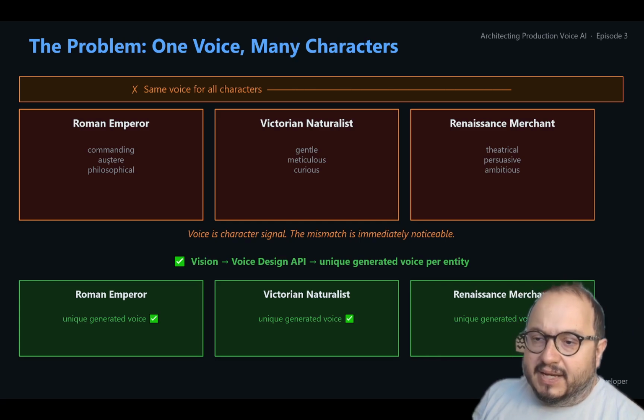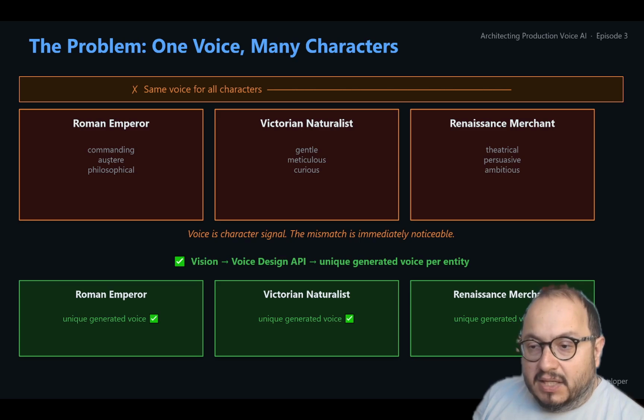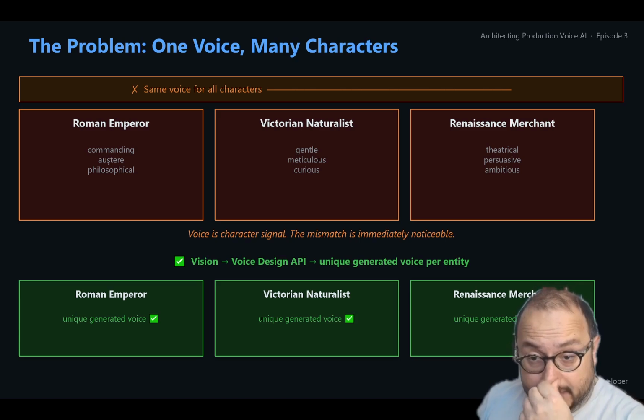The listener's brain registers a disconnect between what the words are saying and how they sound. Voice is not just aesthetics, voice is a character signal. A deep, slightly formal voice with a British accent tells the listener something about the entity before a word is spoken. A young, energetic voice signals something else. A rather gravelly voice signals something else again. If the voice does not match the character, the illusion breaks.